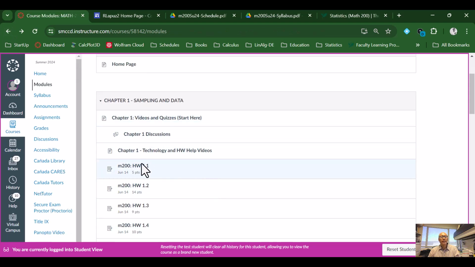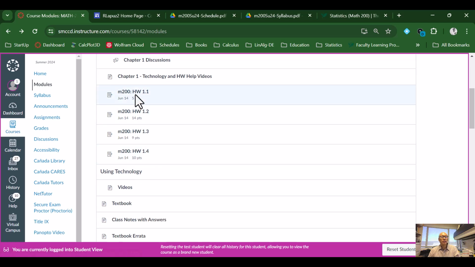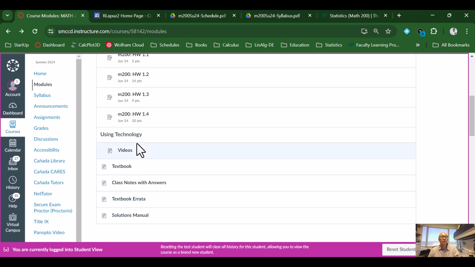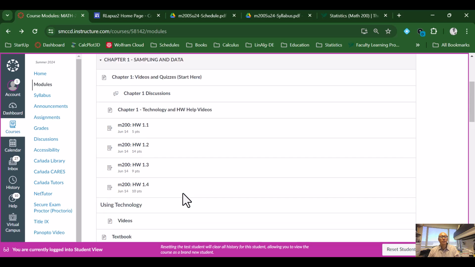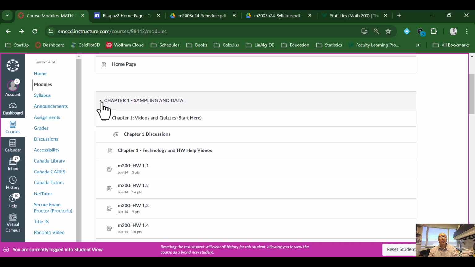And then after that are going to be the homework assignments. So there are some homework assignments. In this chapter, there were 4 sections, and we have 4 homework assignments, one for each section. Okay, and so there's more information about technology and about the textbook, so you can view that down here. All right, so that's chapter 1.